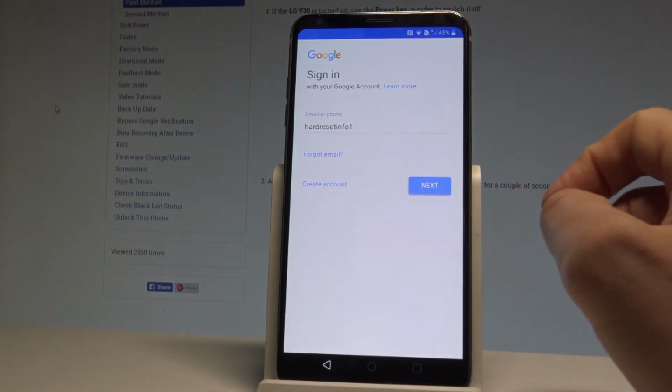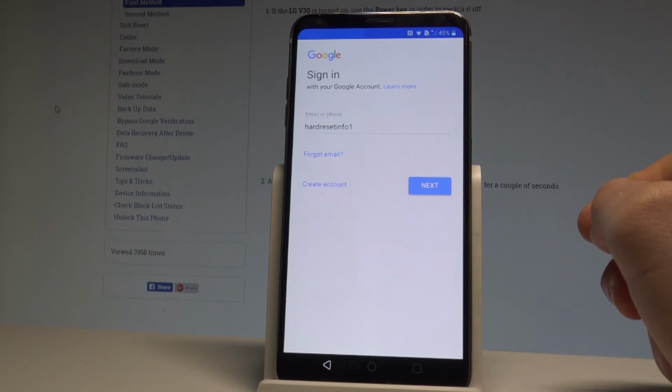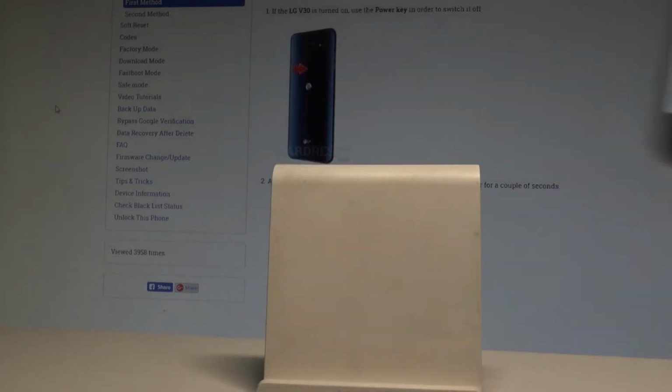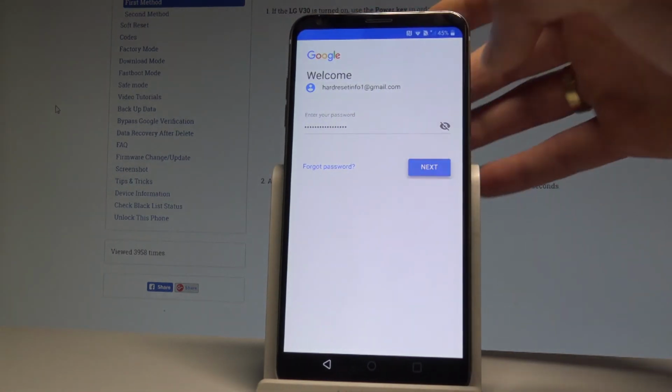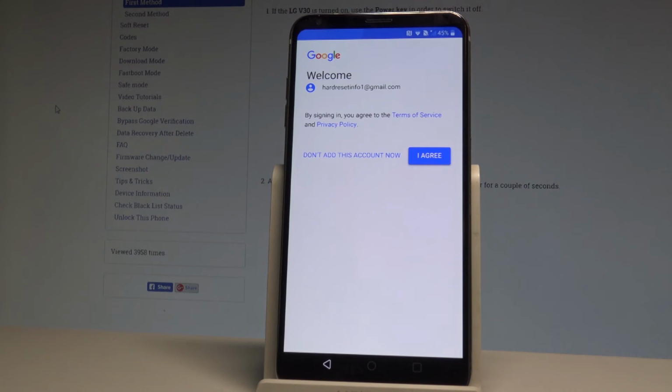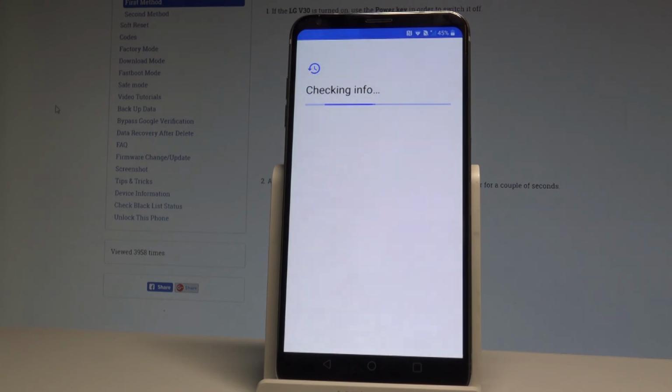Let's go next. Now it's time to enter the password. So let me do it. So now when you enter the password, let's choose next. If everything is alright, let's accept terms of services and privacy policy. Let's tap I agree. The device is checking info and getting account information.